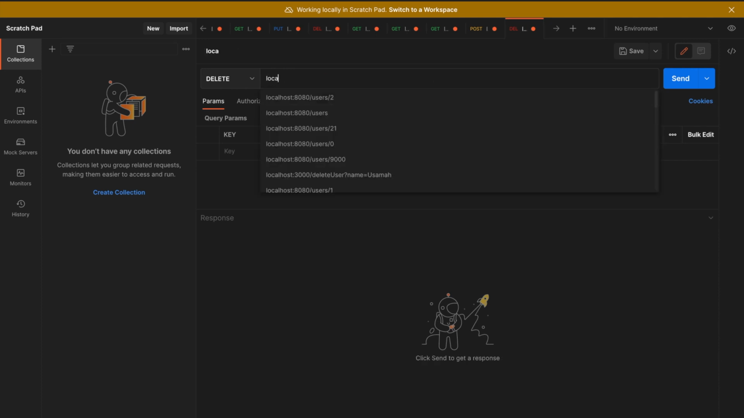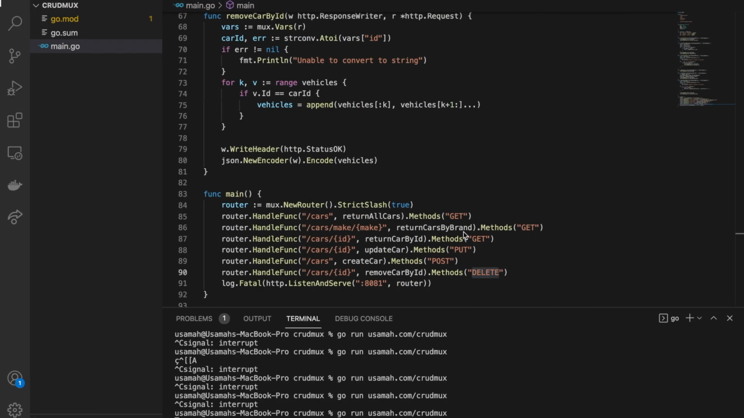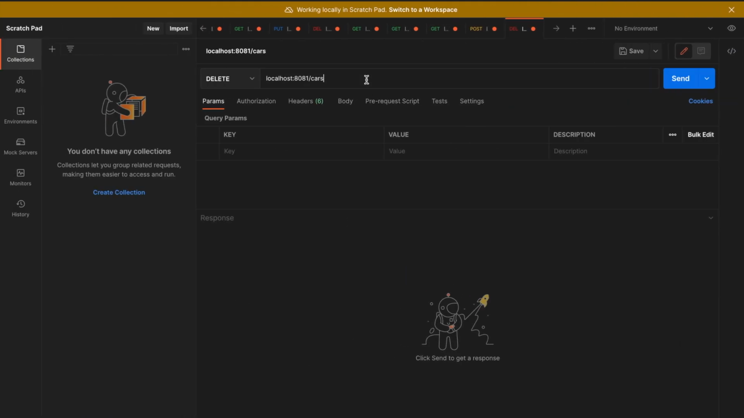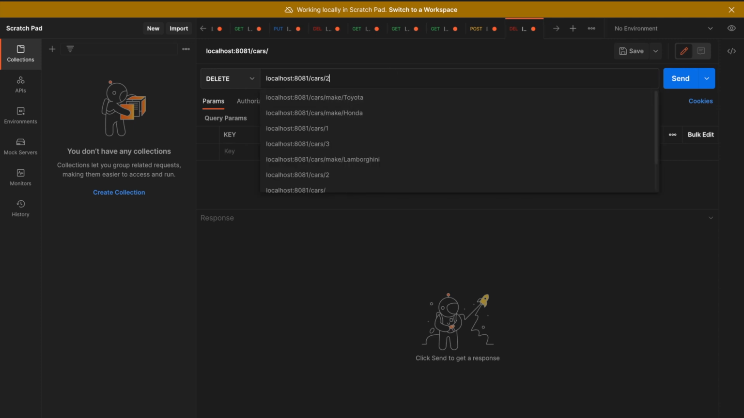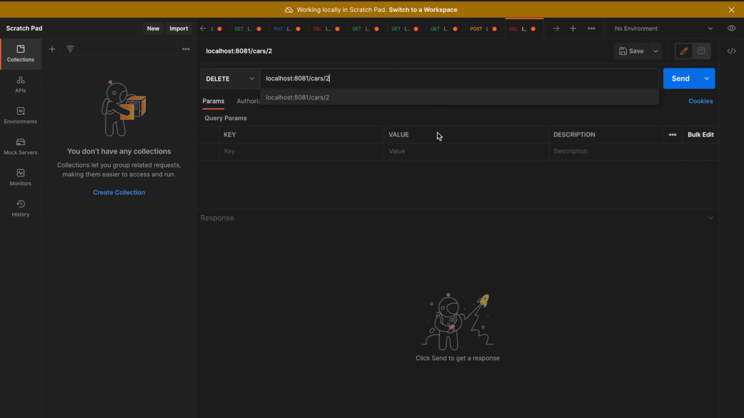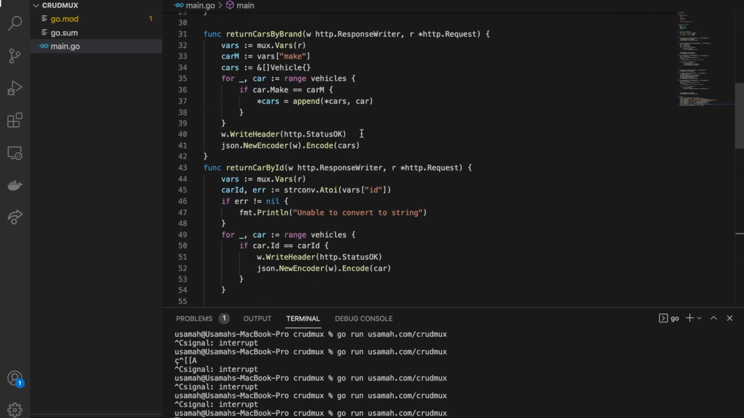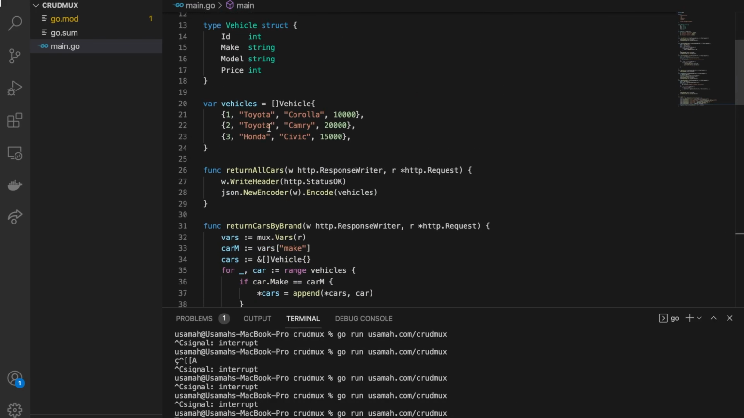And I'm going to go localhost, colon 8081/cars/ and then our function takes in a specific ID. So let's say that we were to remove the second thing in our list of cars. So the second ID would be this Toyota Camry right here.